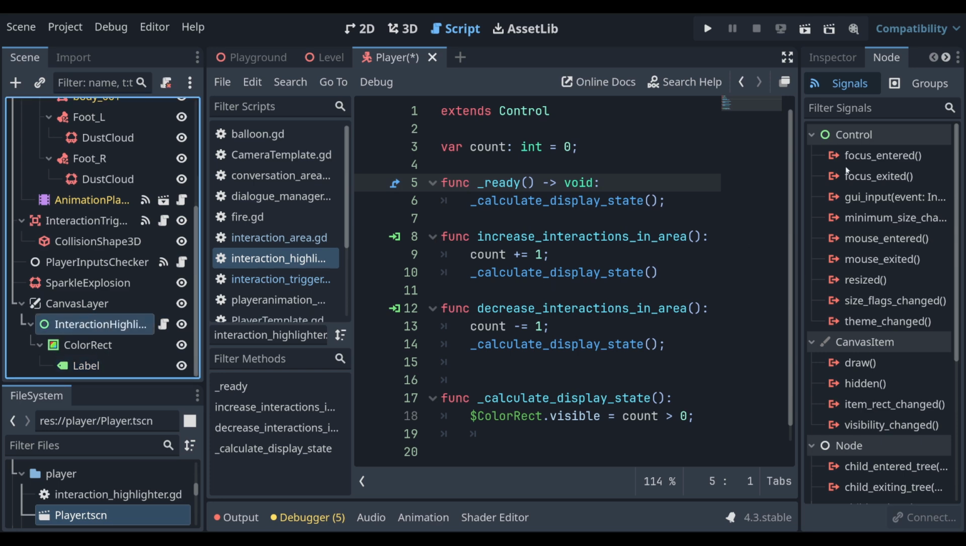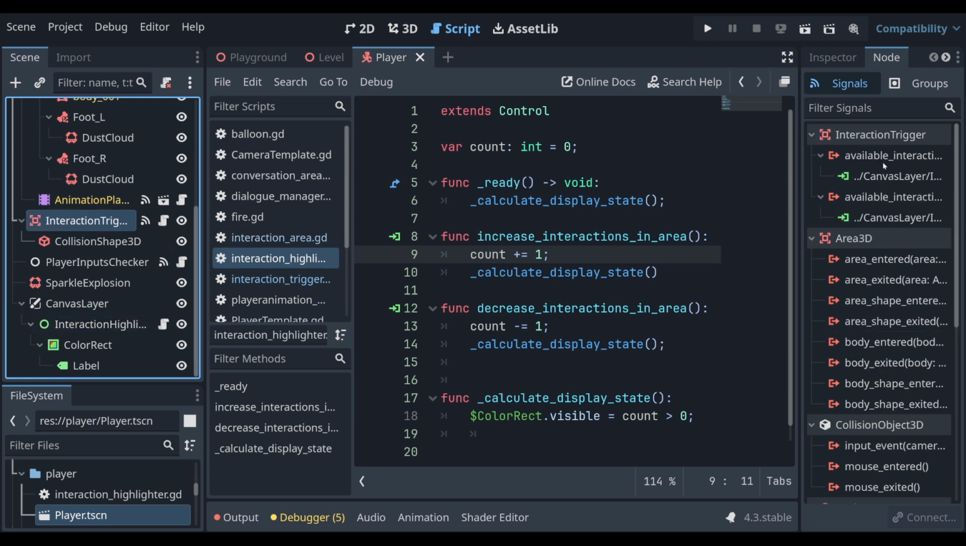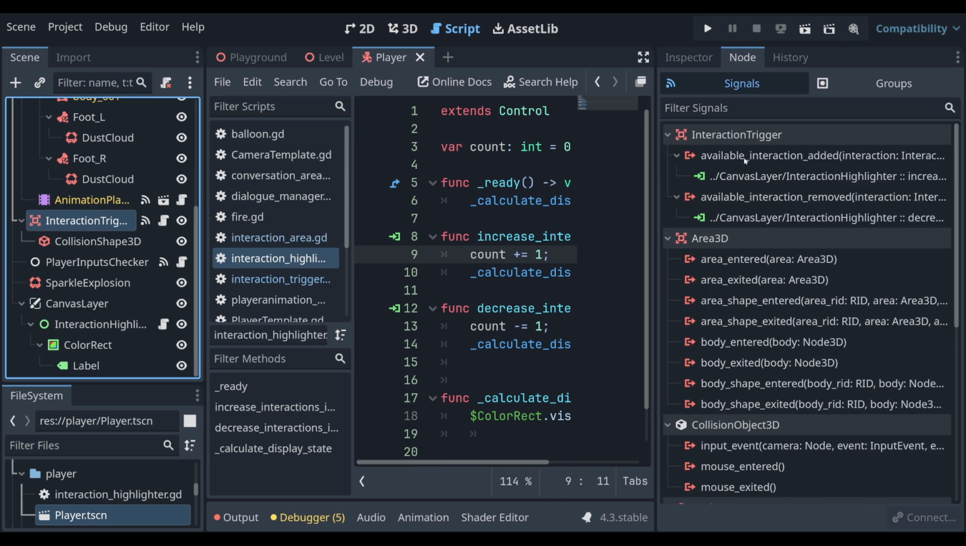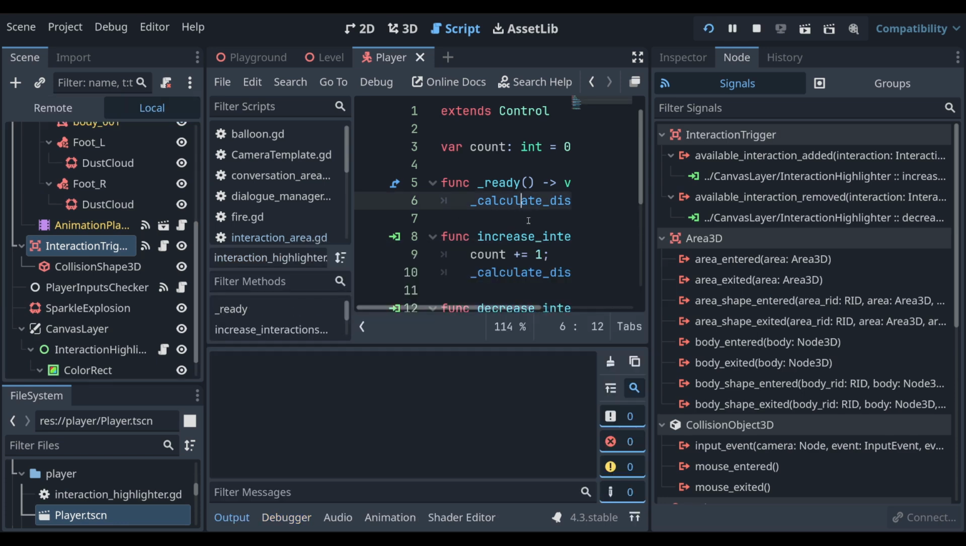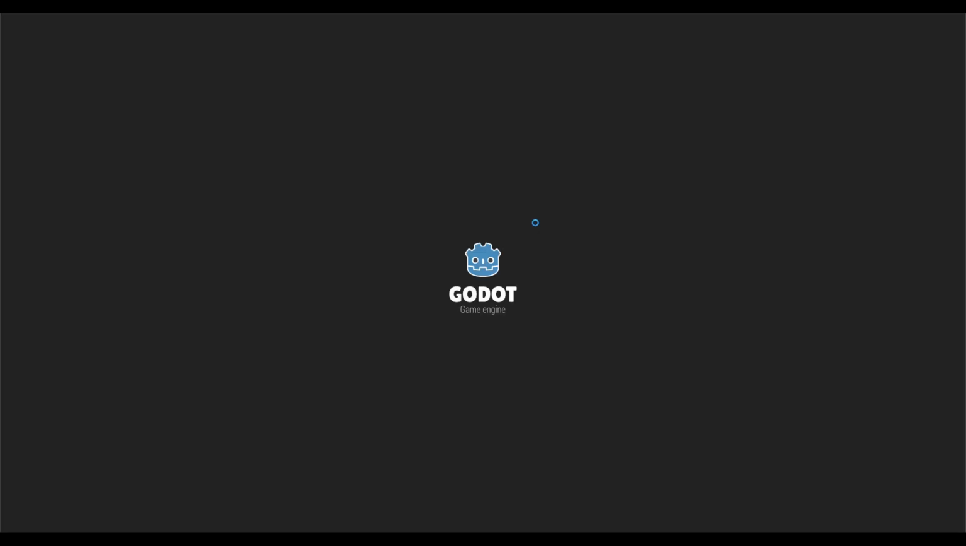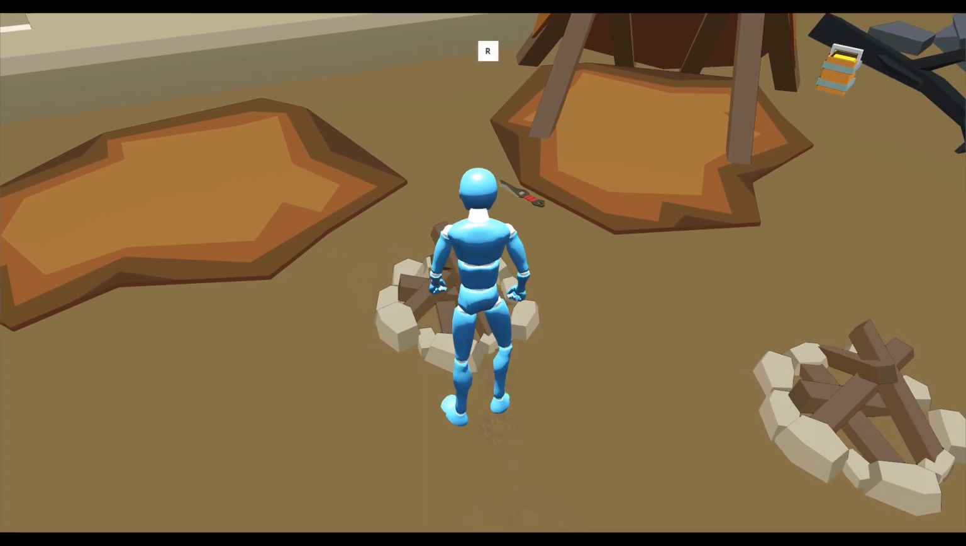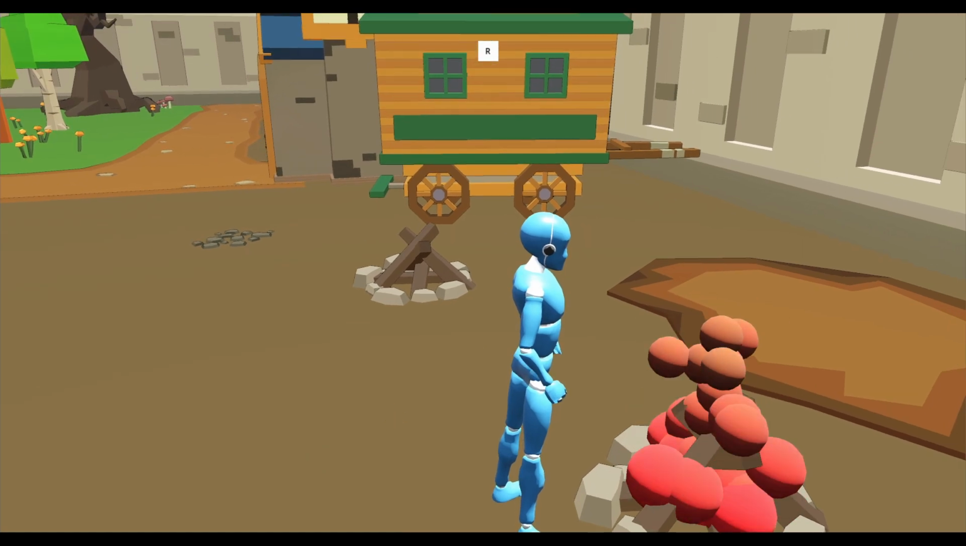From there, we just need to assign these functions. So here we can see I've got an interaction trigger, and I've already assigned the available interaction added and available interaction removed to the increase and decrease of the interaction highlighter respectively. And that's then all that we need to correctly have our indicator display as we get close to our interactable area.